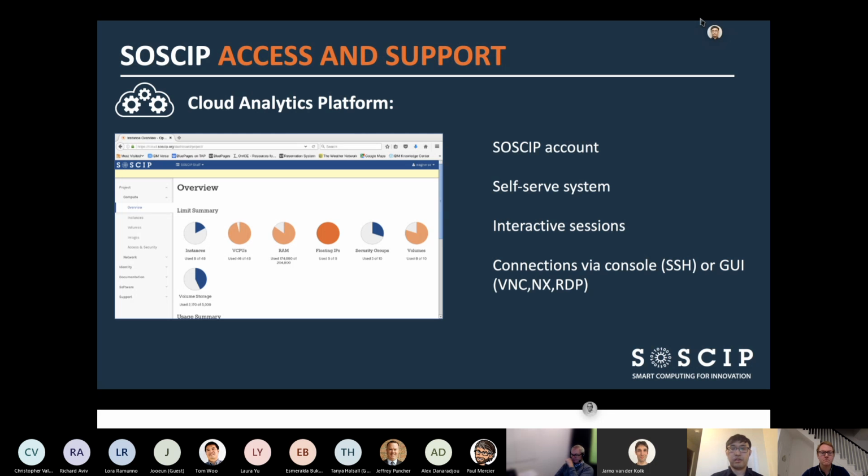Okay, so access and support. I already mentioned that the GPU platform and the CPU platform share the same storage because they are physically in the same location, which is the SciNet University of Toronto data center. But our cloud system is located in a different place, at the Western University data center. So we run two separate platforms with different ways of getting access. On the cloud platform, because it's OpenStack based, we give you a fancy looking web portal, so you can just click and run.